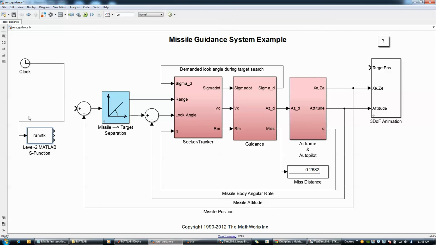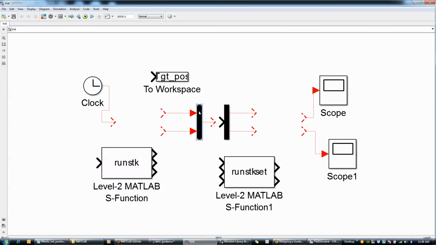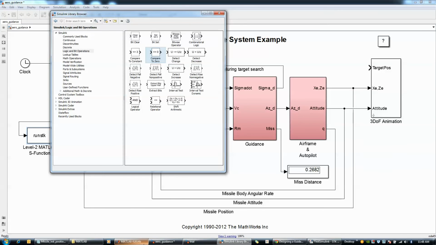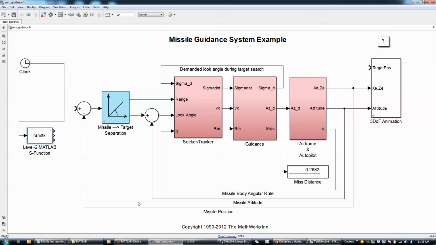MATLAB doesn't accept it as x and z individually. It goes actually as an array. So I'm going to combine both of them into one block. I just compiled both of them into one block. So this is my x and this is my z, and this is my output, which is actually an array of x and z.